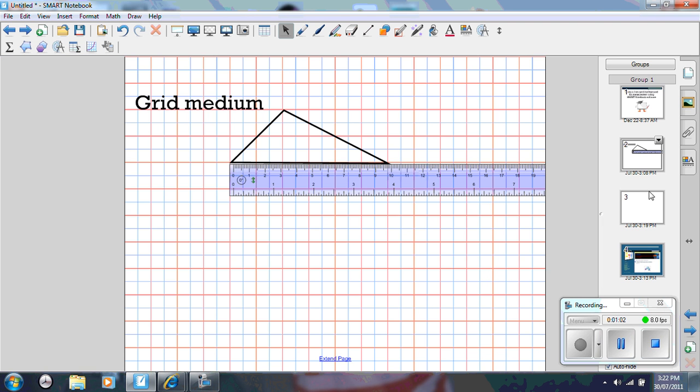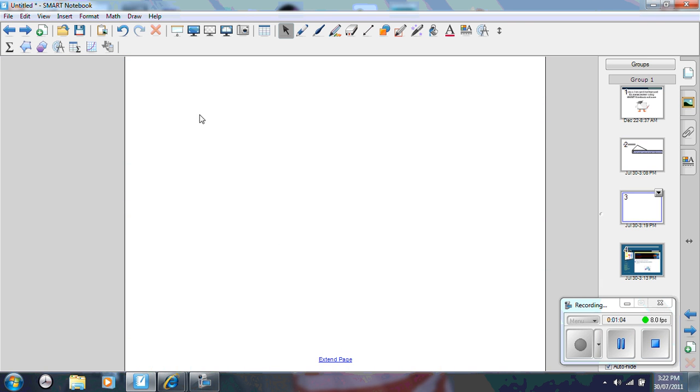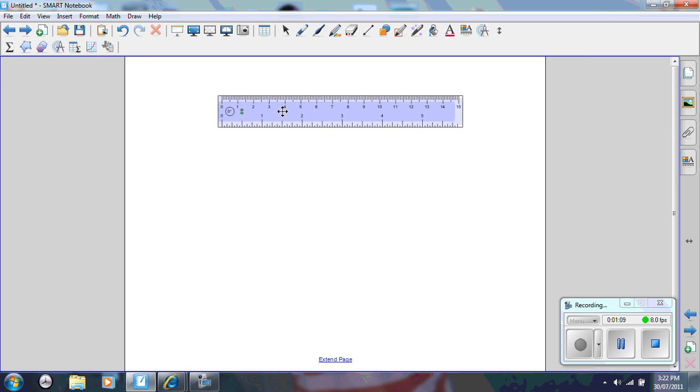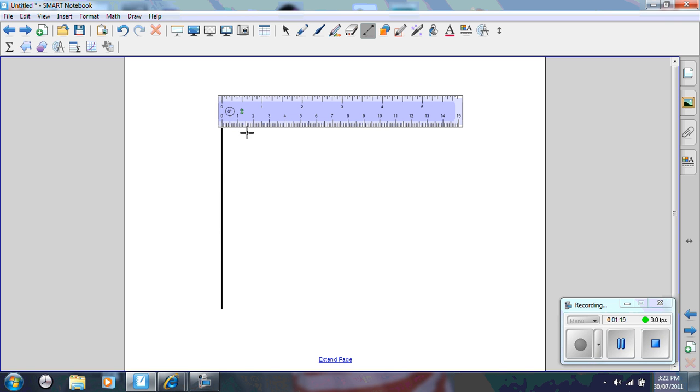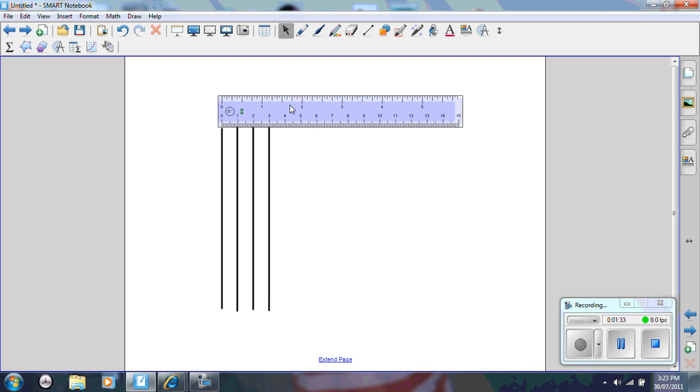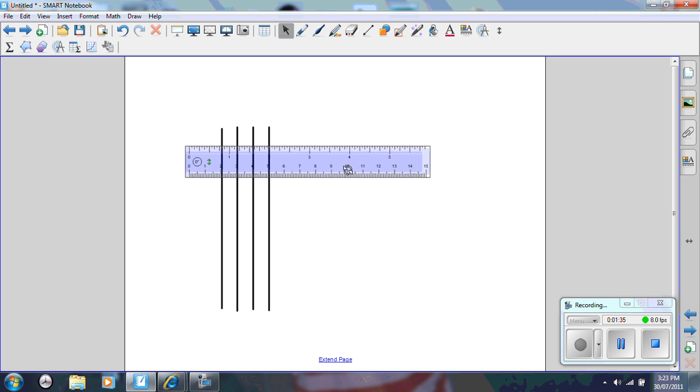So what you can do is, with your new page, the first thing you need to do is to get a ruler. Then you use your line tool, and it's simply a matter of drawing a grid to the size that you'd like. Here I'm just placing the straight line on the measurements on the ruler and dragging down to create a grid. You also need to do this on the horizontal side.